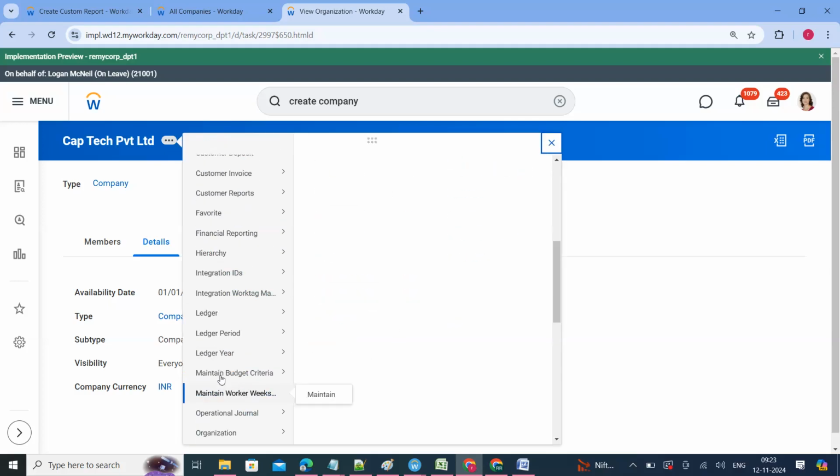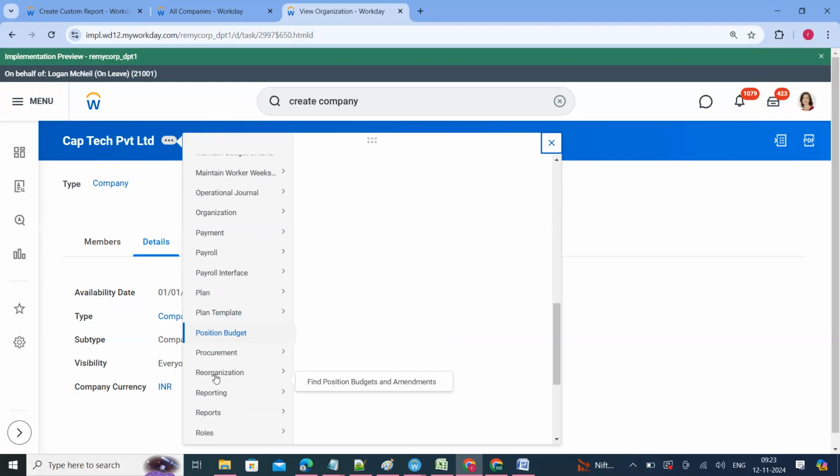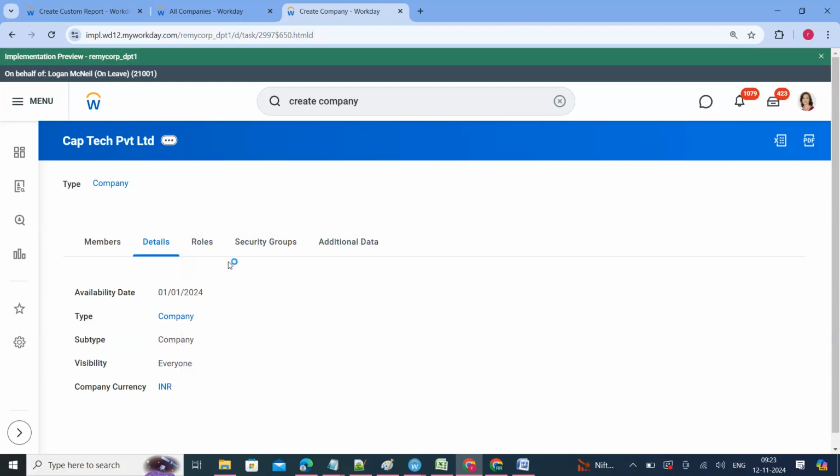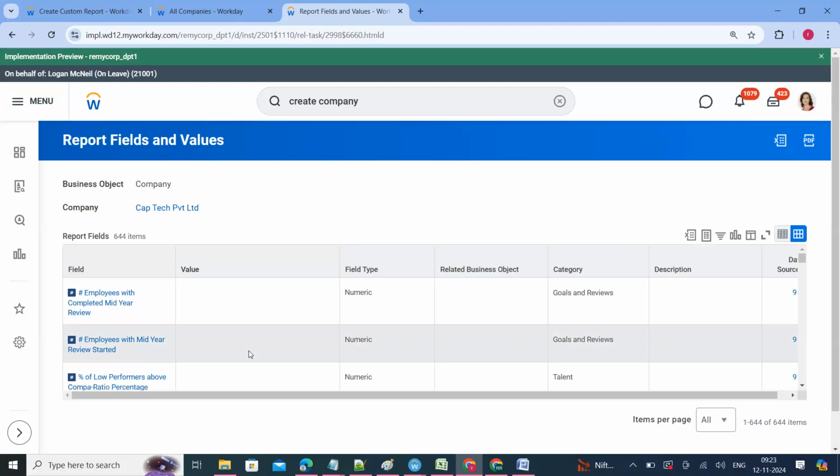And where exactly will it store? You also don't know, right? Always go to the transaction's related actions, go to the reporting section, see the report fields and values. The page where exactly it will store, you can get it. Which business object is it? Company business object. That is why it is very, very important that you people know.